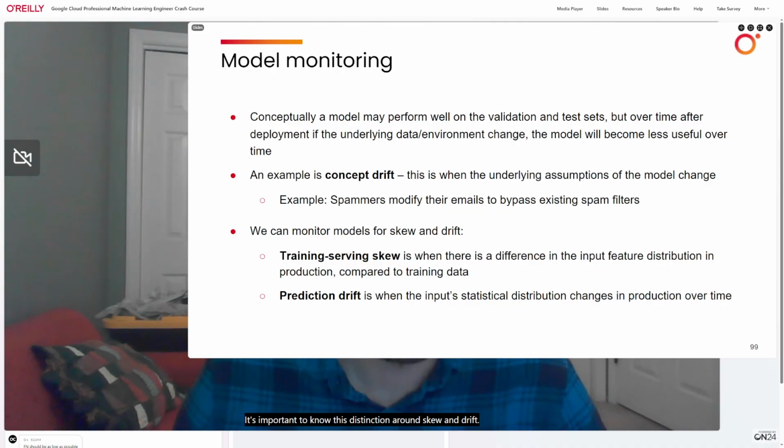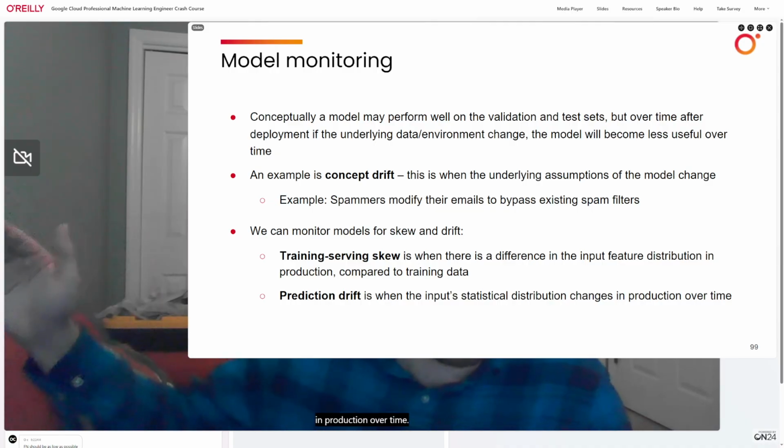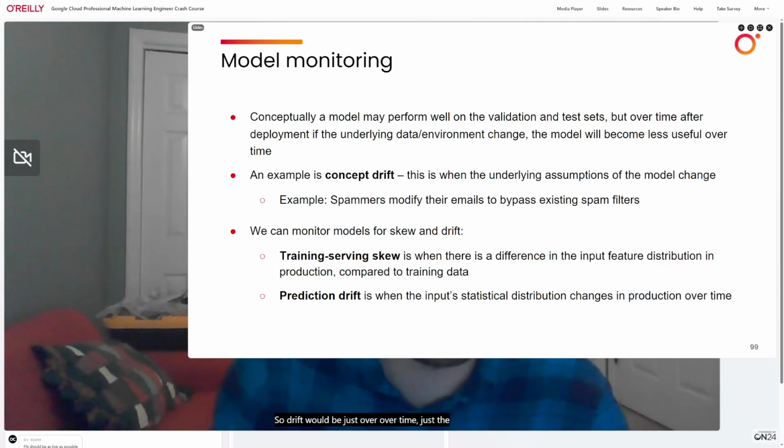It's important to know this distinction around skew and drift. Skew is when there's a difference in the input feature distribution in production compared to the training data, versus prediction drift, which is when the input statistical distribution changes in production over time. So drift is just over time, the distributions of these things start to change.